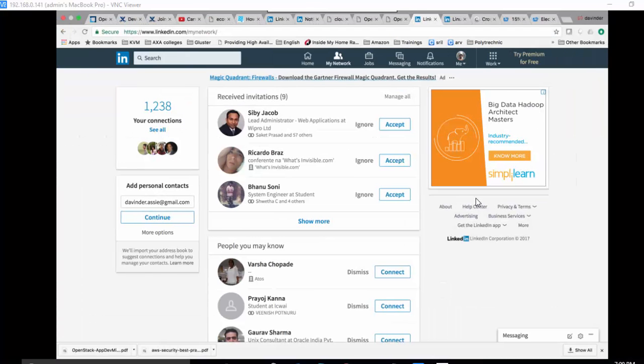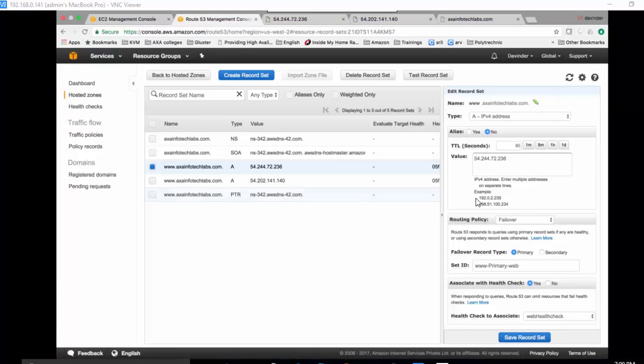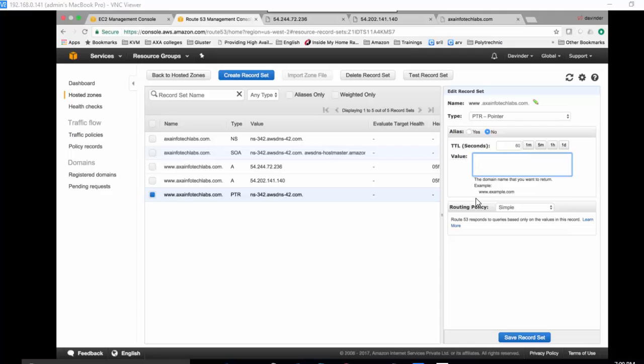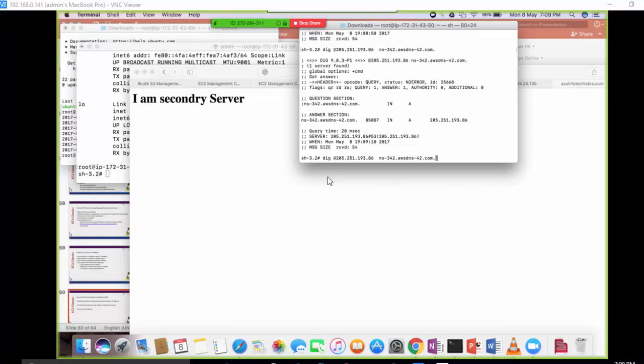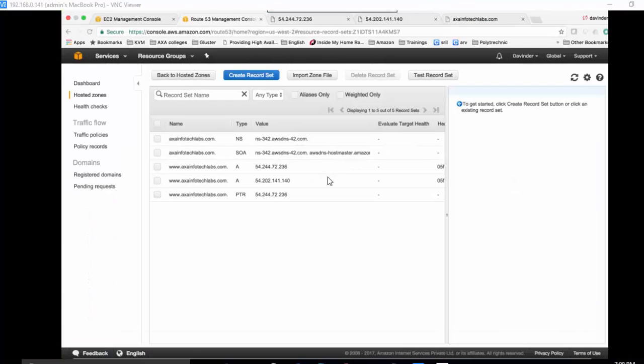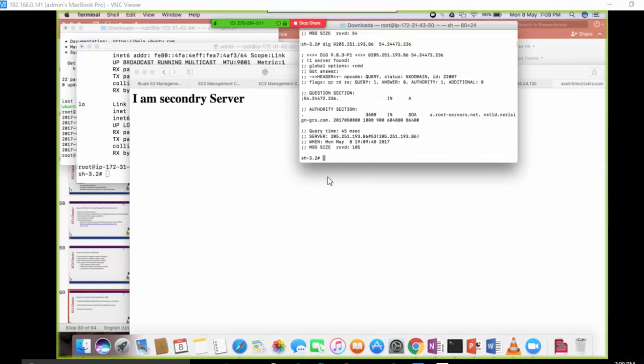What is the IP? I've given it wrong here. It should be IP address 54.244.72.236. I'm just trying to save here. 54.244.72.36. Showing any result? No.